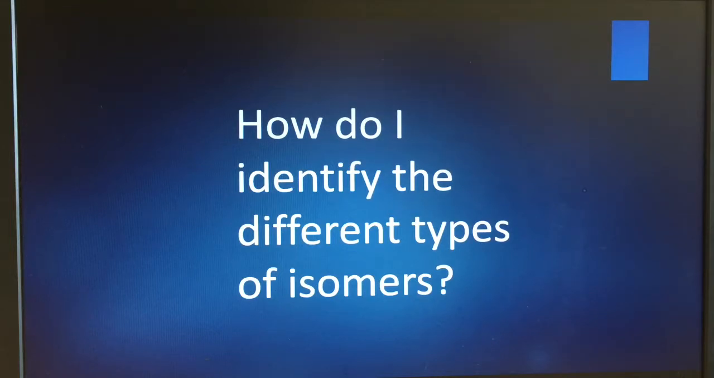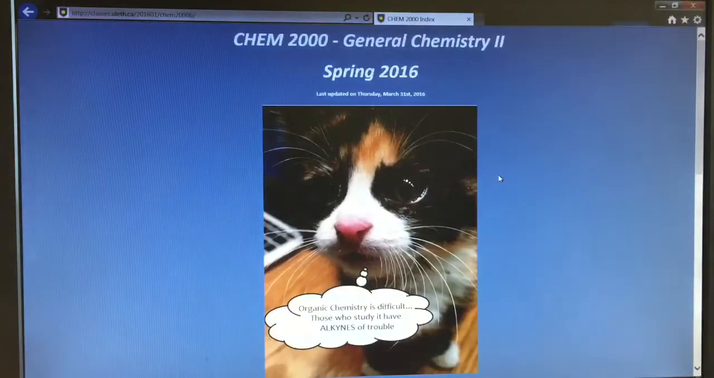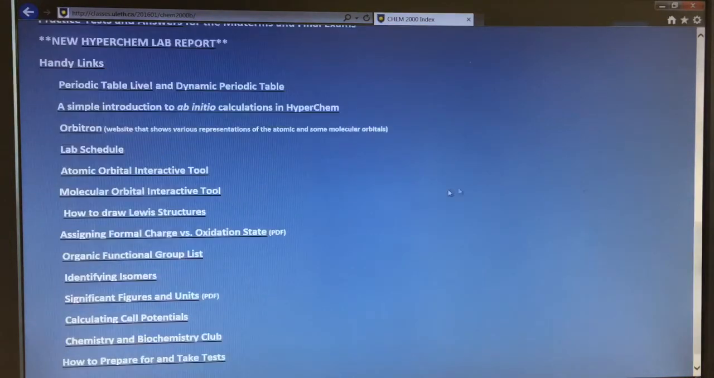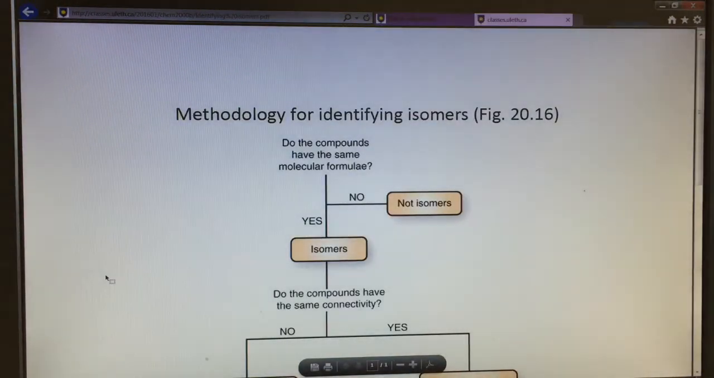Okay, now within this topic of isomers, there are several different types. So the first question you need to ask yourself is, how do I identify the different types of isomers? And your textbook has actually handled this quite nicely by creating a flow chart. So I'm going to use that chart in my discussion and we'll work our way through it. Not to worry if you don't have the textbook, I've attached a copy of that chart to our main webpage. So if you scroll down to the bottom, you'll see it. It's a link that's called Identifying Isomers.